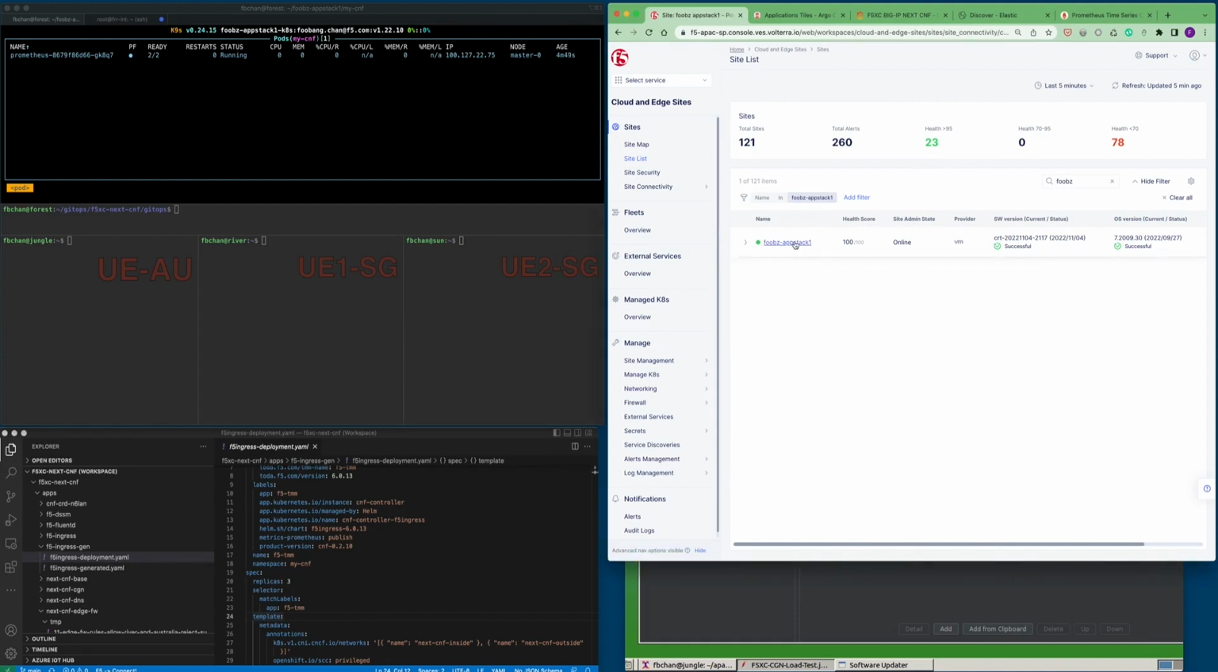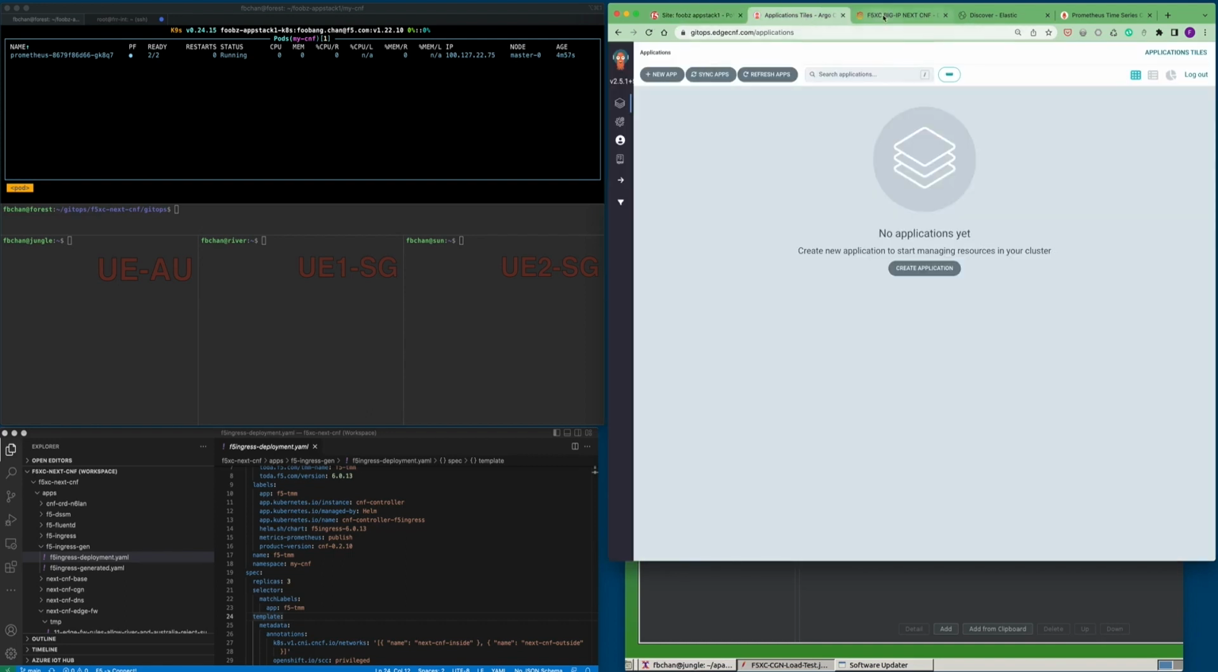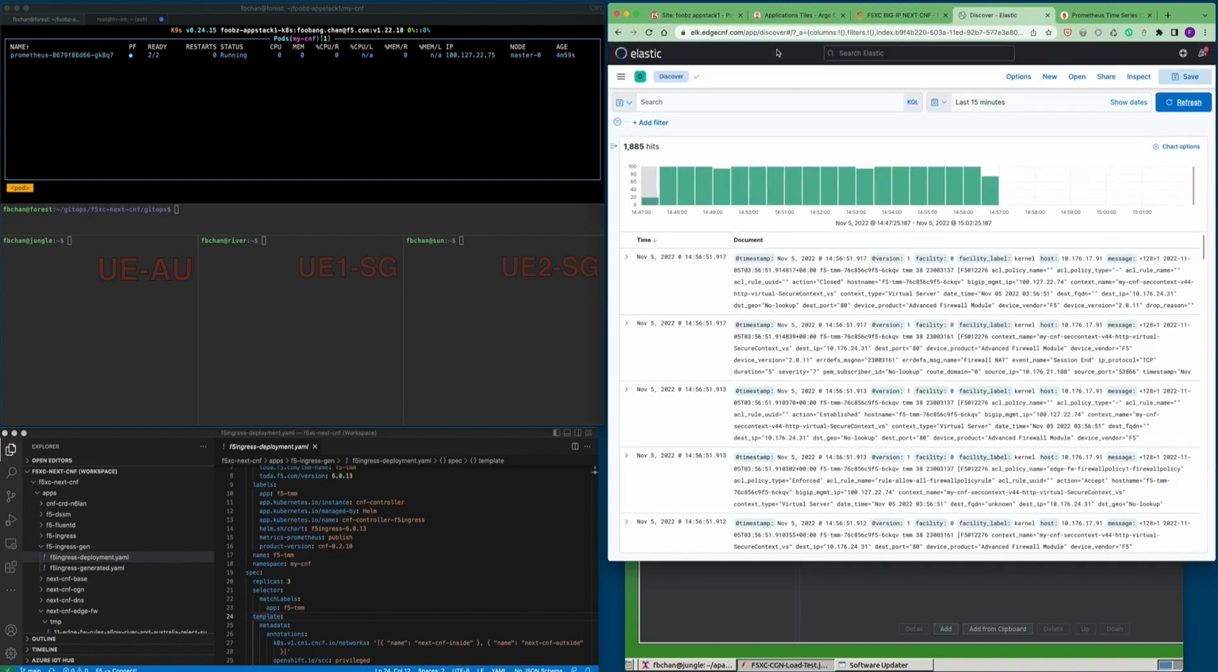Here I have a 4-node AppStack cluster with 3 master and 1 worker node. I have a GitOps tool called Argo CD. OpenTelemetry pod collects real-time metrics and statistics from CNF pods and is scraped by Prometheus pod. Grafana stores and visualizes the CNF pod performance metrics. CGNAT logs will be streamed via high-speed logging to ELK stack.